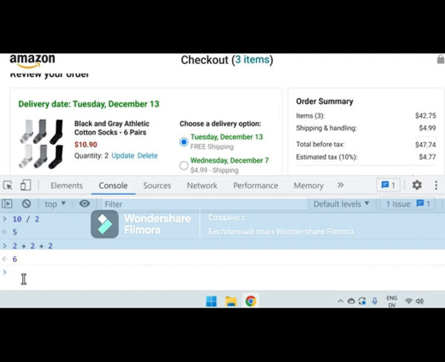And finally, JavaScript can handle decimal numbers like 2.2 plus 2.2. If we press enter, it will calculate these decimal numbers and result in 4.4.